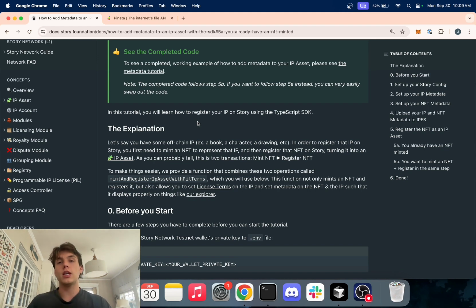But once you have an NFT, you're then going to register that NFT on Story, turning it into what's called an IP asset. Now, an IP asset on Story is sort of what it seems like. It's a piece of IP that has been registered on Story, or more specifically, an NFT that has been registered on Story, becoming an IP asset, which is a piece of IP that has a bunch of superpowers with it. And those superpowers are basically modules. We have a bunch of modules.